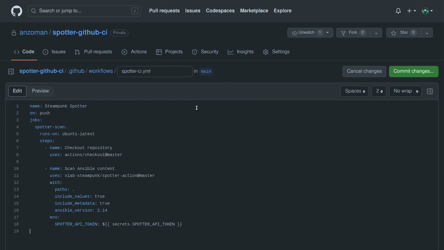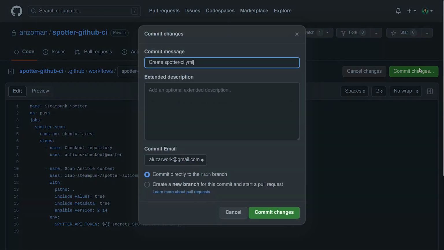And I'll just paste the CI configuration. As you can see, we have one Spotter scan job that will scan our playbook. In the first step, we will check out the repository. In the second step, we will use the latest Steampunk Spotter GitHub action and authenticate to the GitHub action using an API token that we have generated in the Spotter app's user settings. We will scan the whole repository, allowing Spotter to scan the Ansible module parameter values and metadata. We'll then set the target Ansible version to 2.14. Let's commit it and see if the CI/CD pipeline will start running.